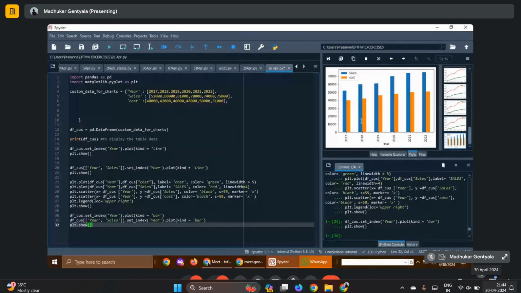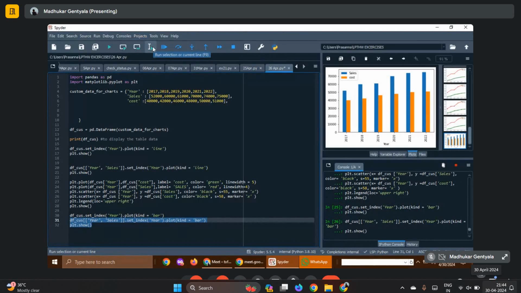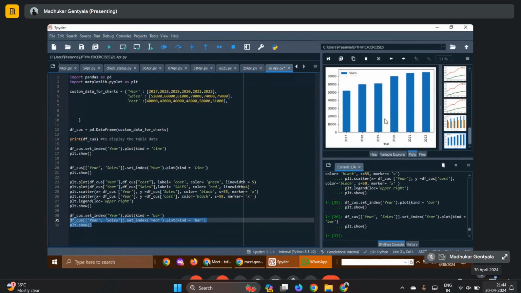Okay, here we have sales and cost. All the sales data is here, right? Now, if you only run lines 31 and 32, you only see one bar of year-end sales, not the cost. Because we have defined that only year-end sales has to be shown in the bar chart. We filtered the data frame to a sub data frame which only has two columns, year-end sales, and then we have plotted a bar plot. So that is the reason it is only showing sales.